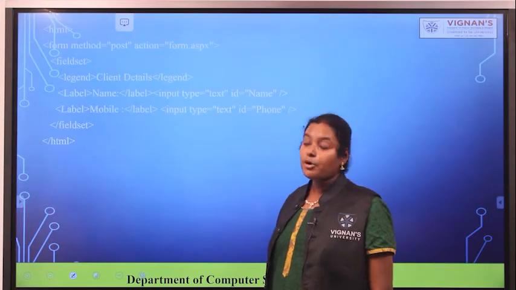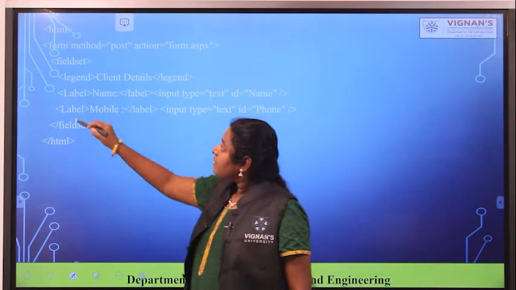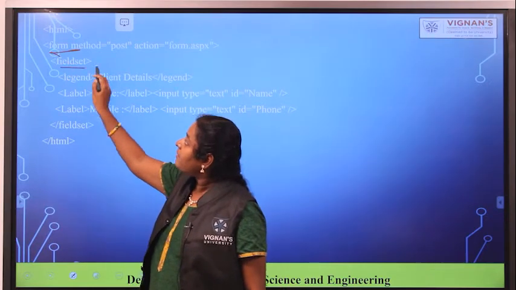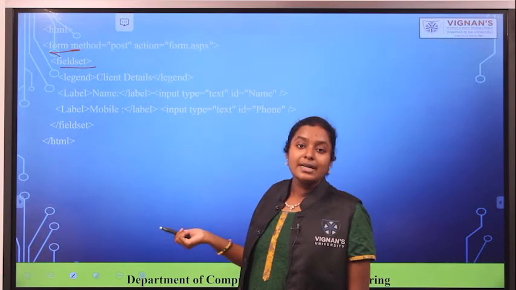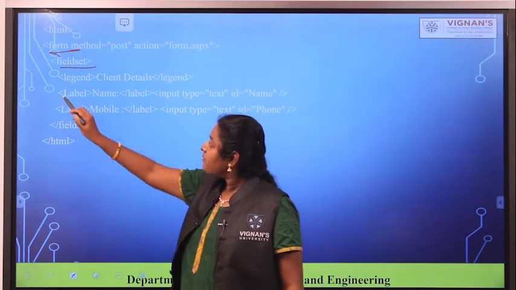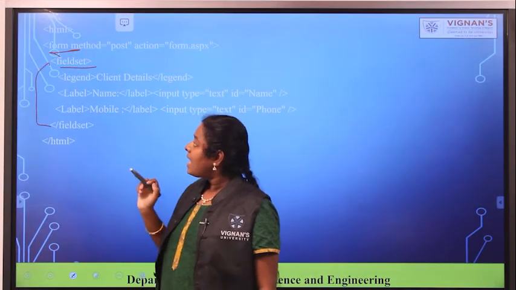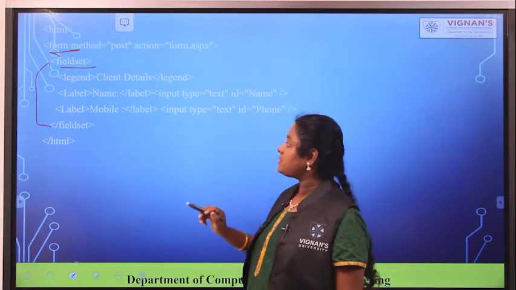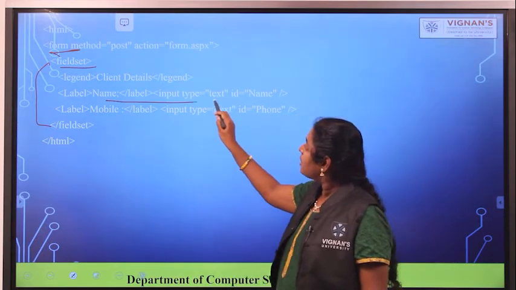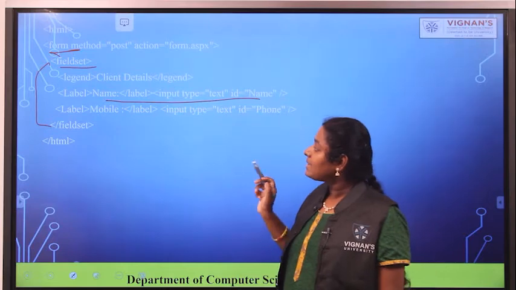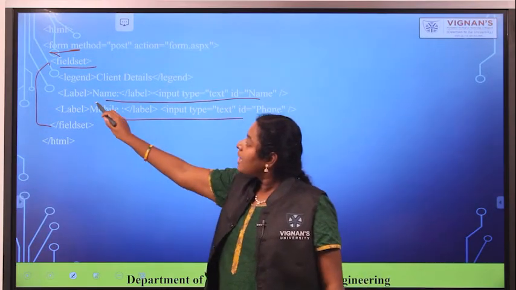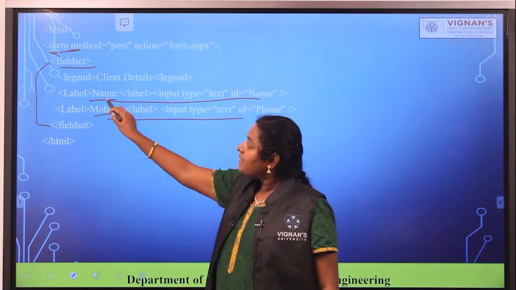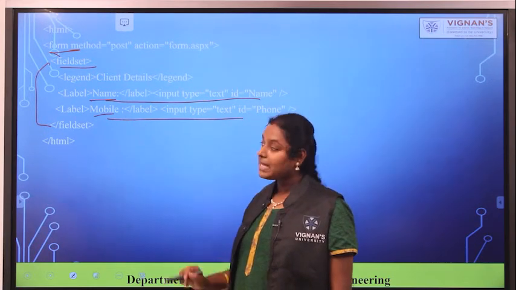So if you see the program, within the form tag I have written the field set. What is the purpose of field set? It will group a certain set of controls. Within the field set, I am taking two controls. What is the first control? One text field. What is the other control? One more text field, with two labels. What is the first label? Name, and the second label is mobile.